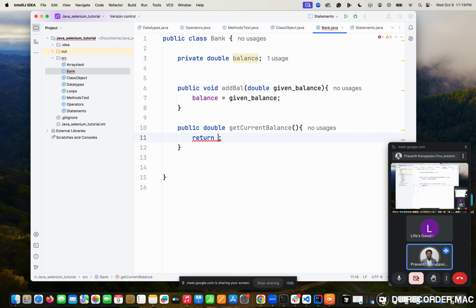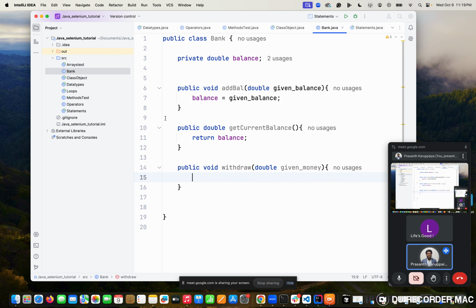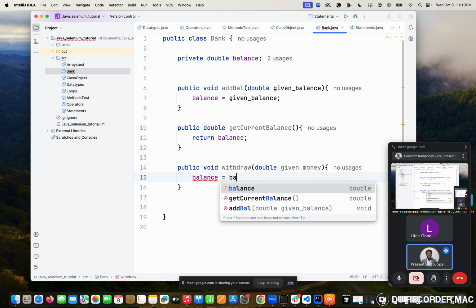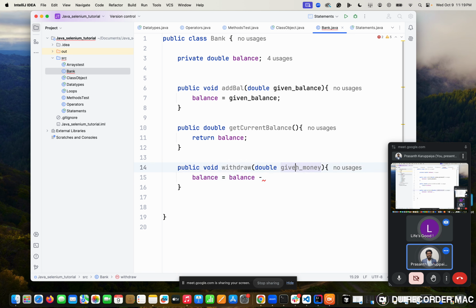Because that's what we want to give, a double, because balance is a double return type. So this will give the current balance. Suppose you want to withdraw: public void withdraw. You're passing some money, double givenMoney. What I want to do is balance equals balance minus givenMoney. So this will reduce the money.